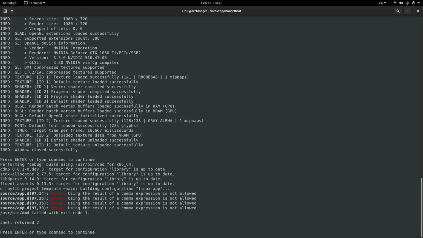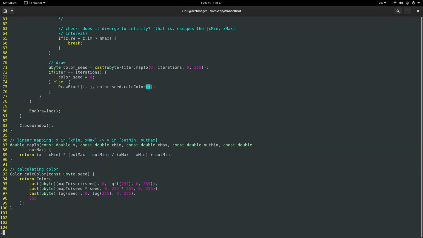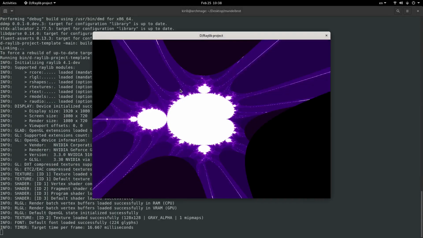Let's do dub. Color expression line 97. Where? Oh, I forgot to use the mapping function here. So map to, and then like that. Should work now. Hey! It's a lot more beautiful now, right?